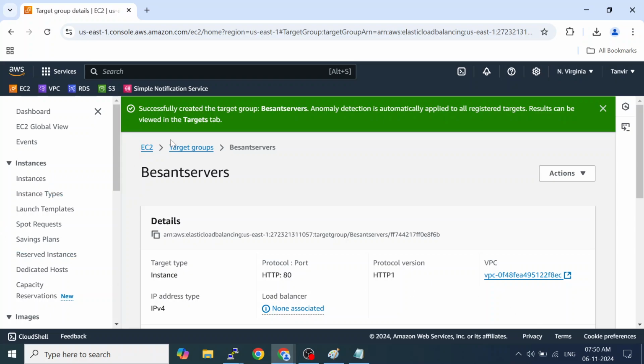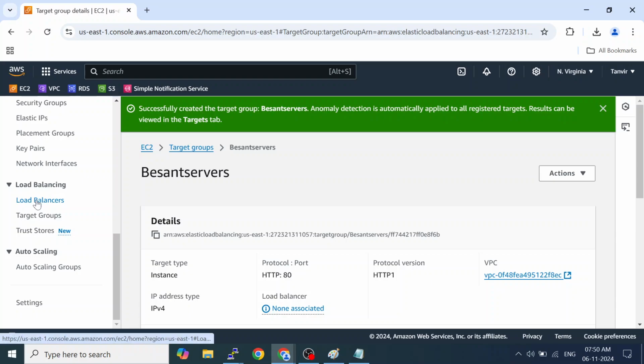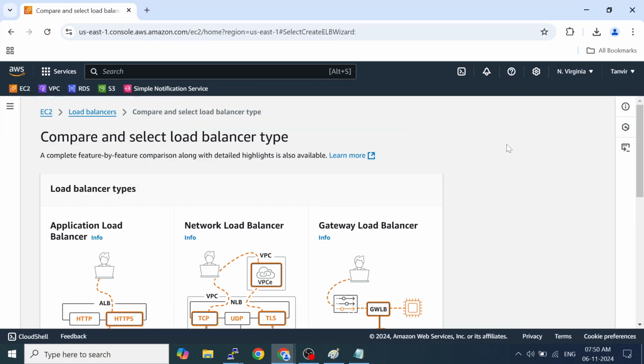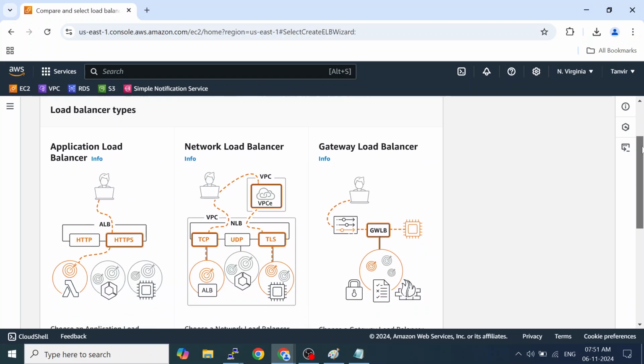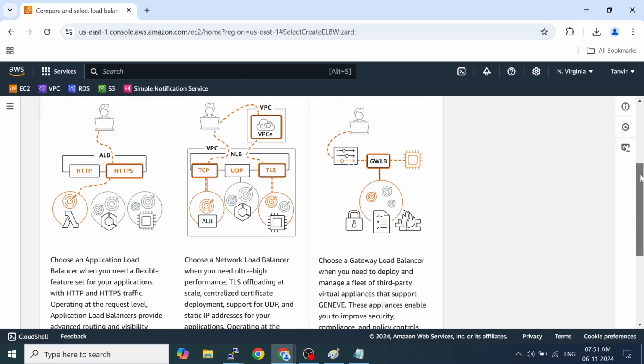Once it is done, then you have to go to the load balancer option. In this load balancer, create load balancer. There are multiple types of load balancer. Just by seeing the example, you can select which one you are going to select out of these three. Which load balancer? Application load balancer, because here it is very clear which load balancer is used for which type of service. So here we will select application load balancer.